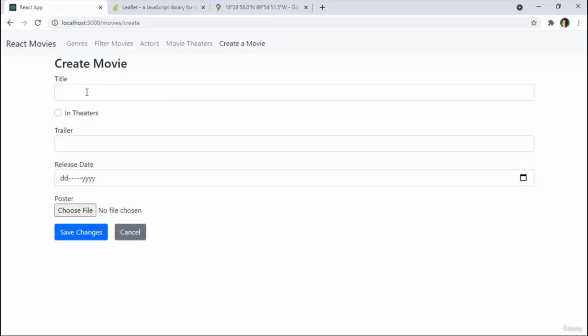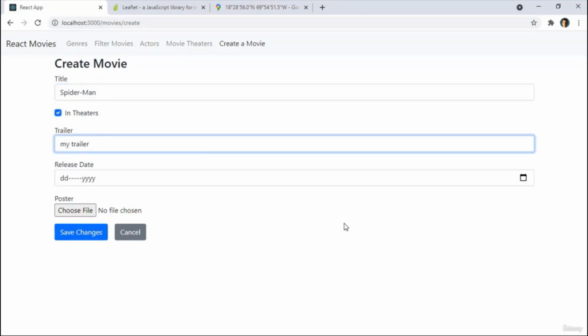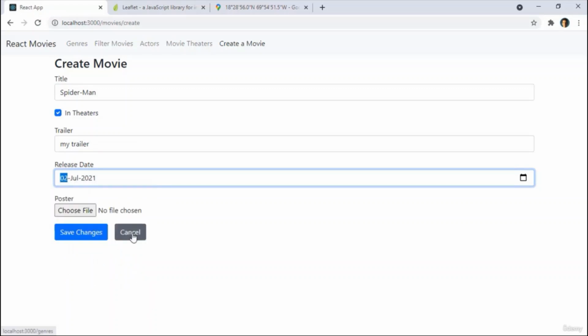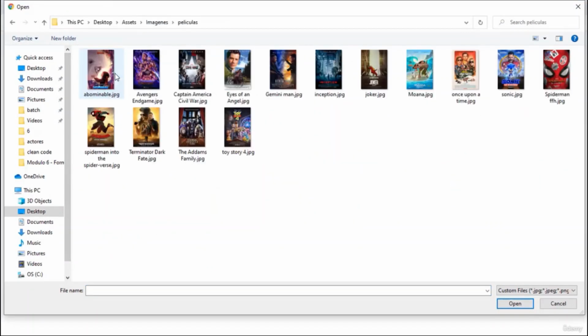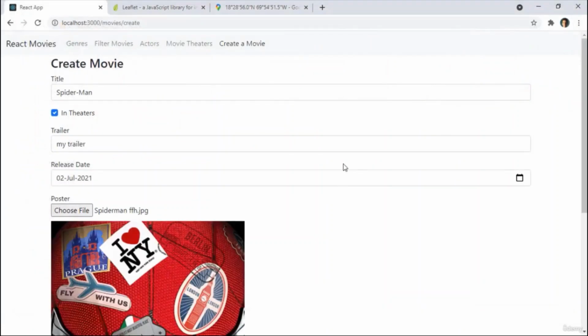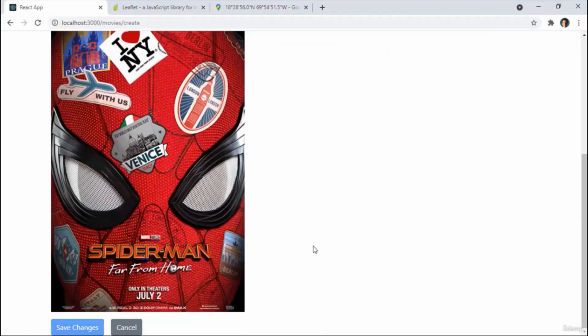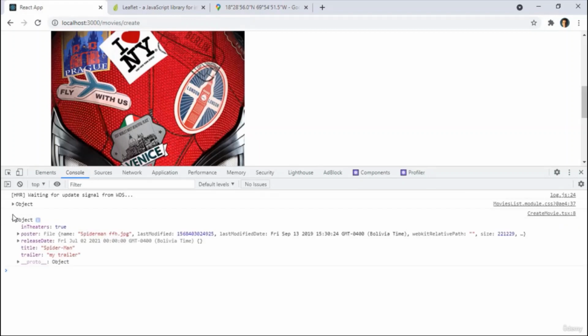We have this form. I can say, for example, Spider-Man, in theaters, my trailer, release date, I can choose this date, poster, I will choose a poster for the movie, so this one, and save changes. F12, and we're going to see that we have this object: in theaters, poster, release date, Spider-Man, my trailer, so it is great.